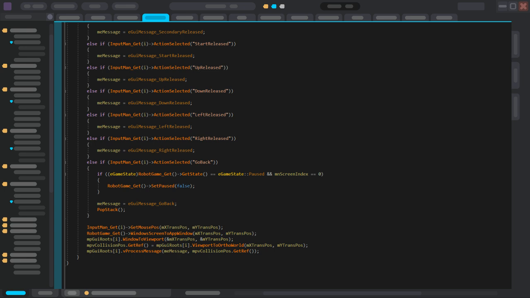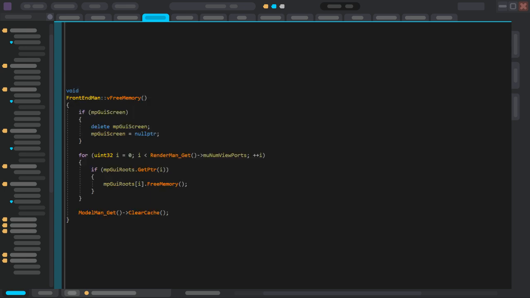At the end of the function, we translate the mouse cursor's position from screen space to world space. This conversion has been explained in the previous video. We then call the process message function of the current GUI root. Free memory deletes the current GUI screen and frees the GUI root memory.